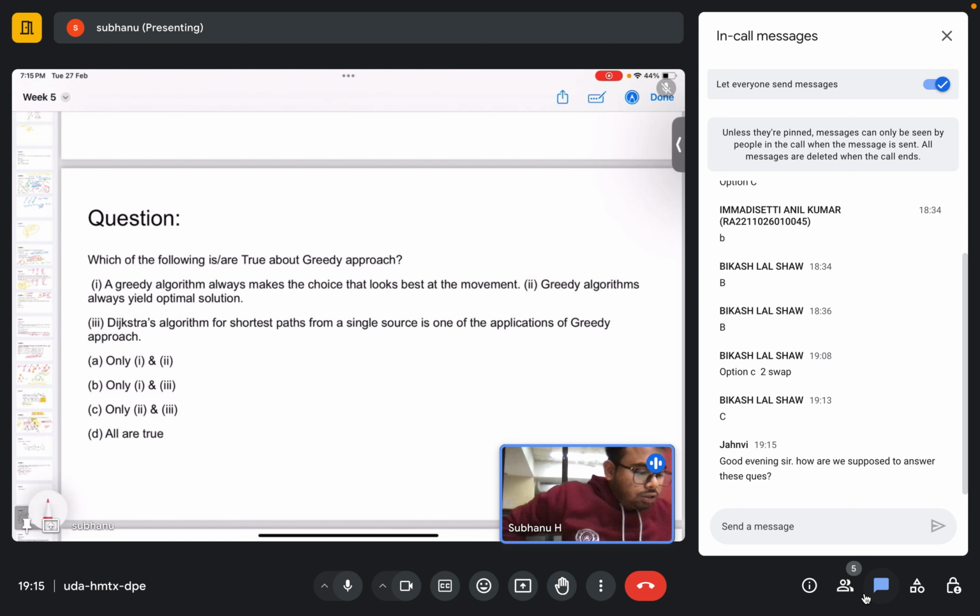Basically this question is about the greedy algorithm. In the last class we have also seen what the greedy algorithm is. We have seen the Dijkstra algorithm and all. So we have to see which one is a true greedy approach. A greedy algorithm always makes the choice that looks best at the moment.